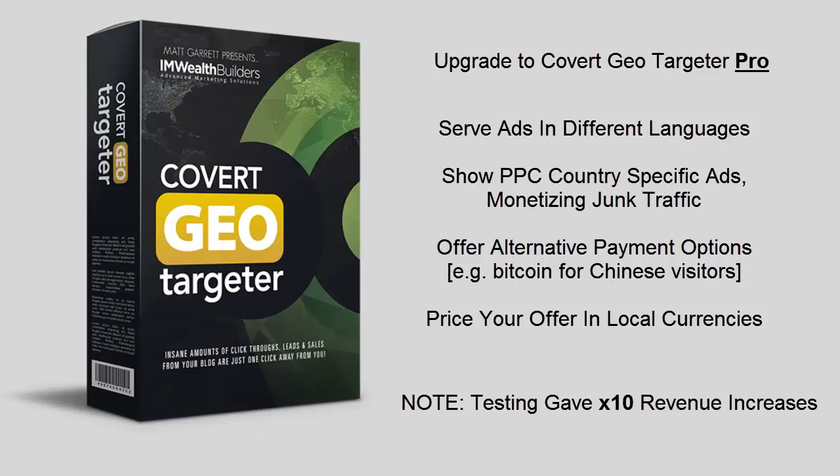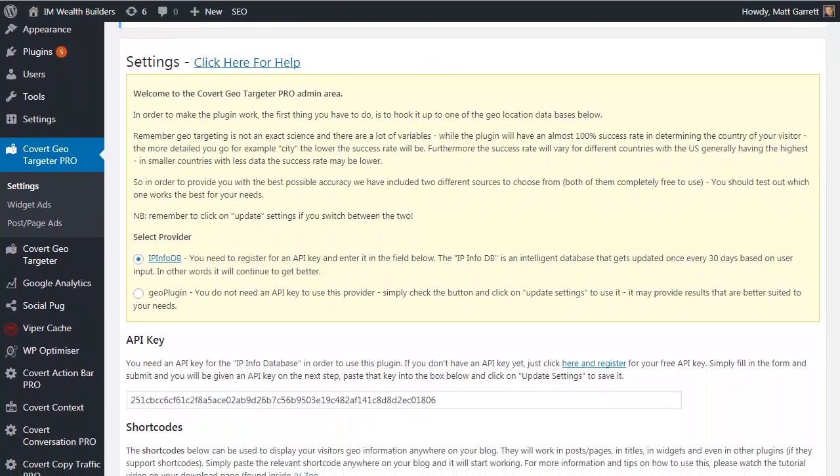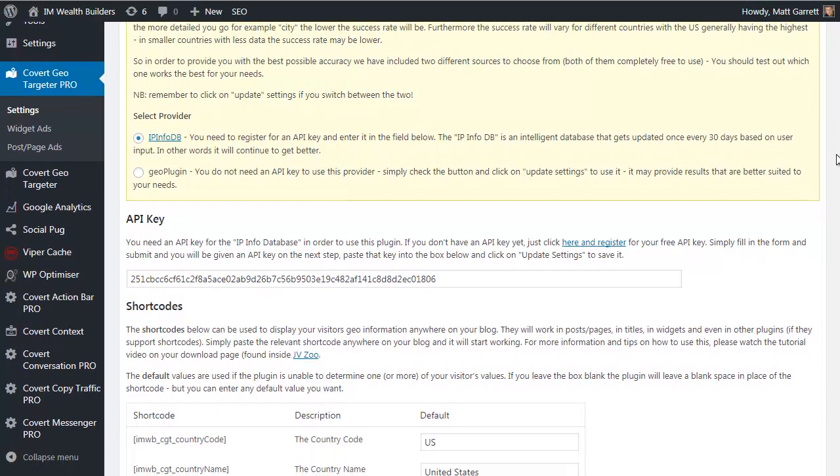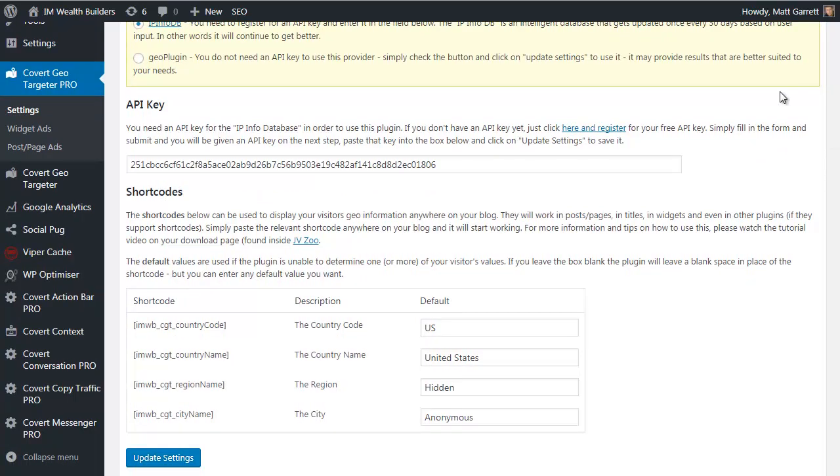In other words, with the Pro upgrade, you'll be able to show highly targeted, country-specific offers to your visitors to massively boost your conversions. Now let's take a look inside so you can see just how easy it is to use. And here we are in the WordPress admin panel of our blog, and you can see the settings page of the plugin is the settings of the standard plugin that you already have. Now we'll take a look at the sections that are available to the GeoTargeter Pro members.